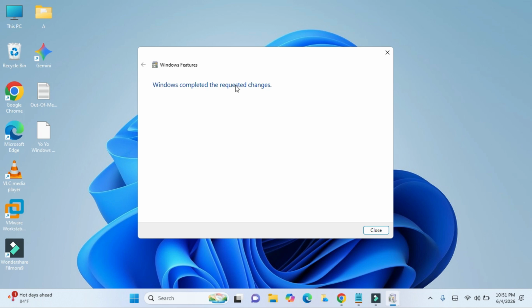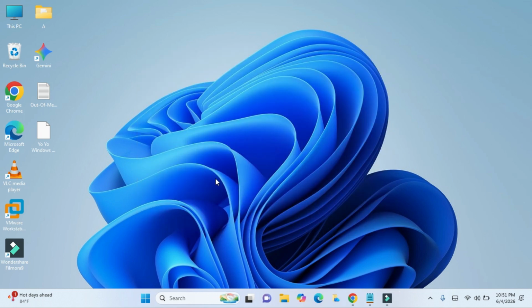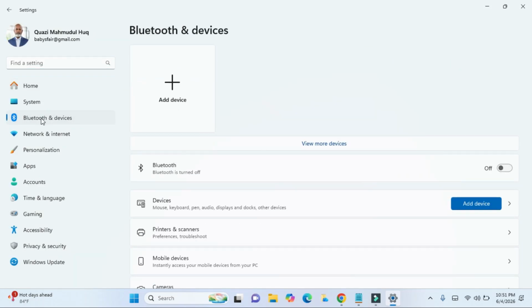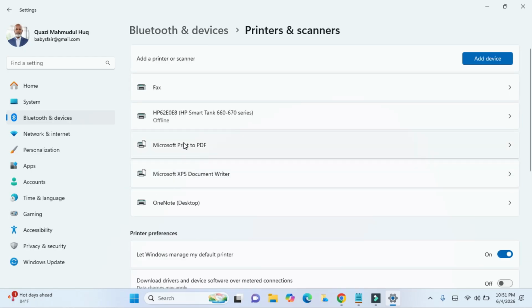Windows completed the requested changes. Now you will find Microsoft Print to PDF. Go to Settings. Click on Bluetooth and Devices, then click on Printers and Scanners, and you will find Microsoft Print to PDF is available here.